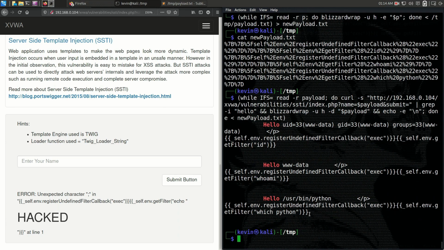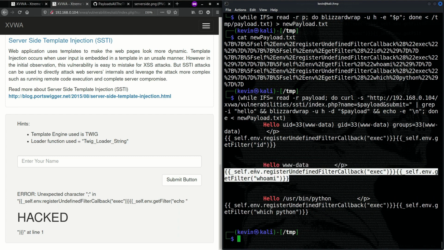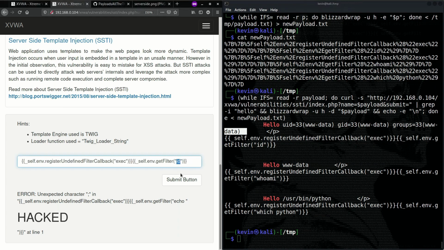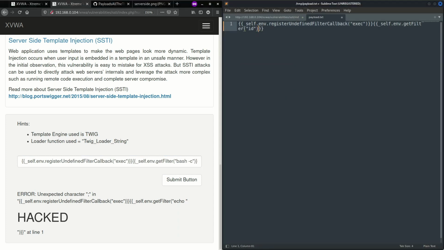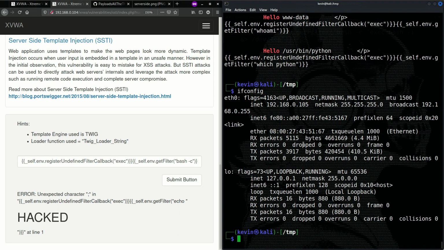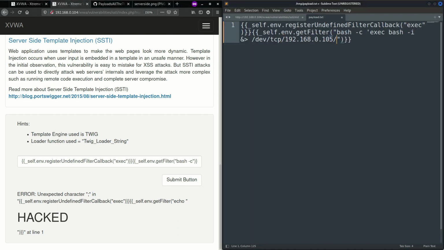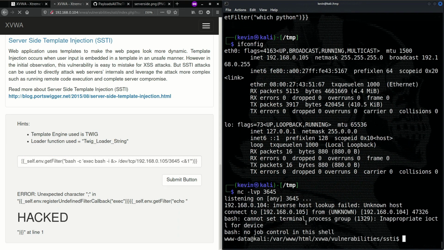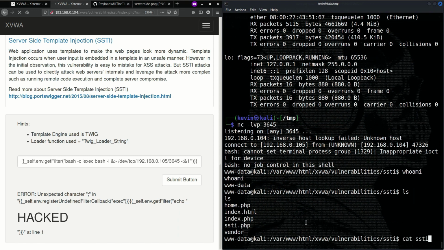Now let's get a reverse shell by executing the system command using this same payload. As you can see, I managed to get the reverse shell of the target machine on my system. That's how critical server-side template injection is.